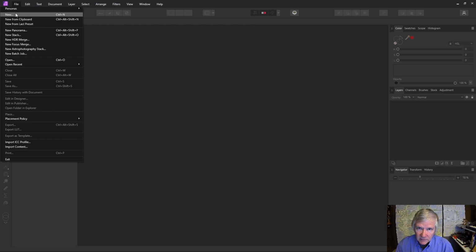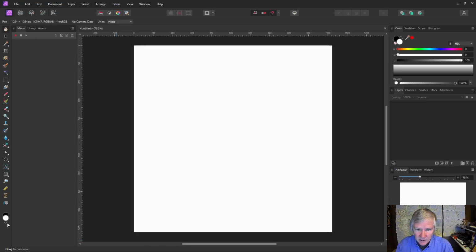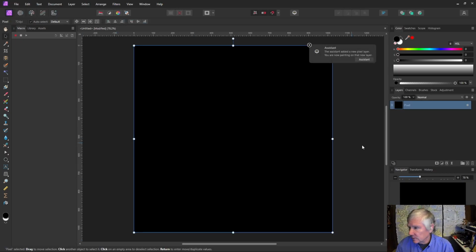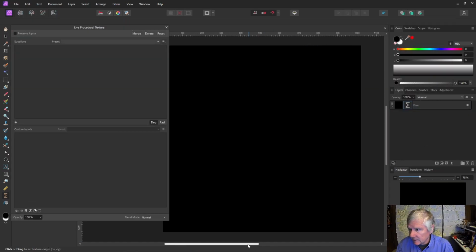We're going to start with a new document. I'll choose XGA, 1024. We'll change this to 1024 pixels. Make sure it's in RGB8 mode. Create that. I'm going to fill that with black and choose the Move tool, and then choose the Live Procedural Texture Filter. Add that one.